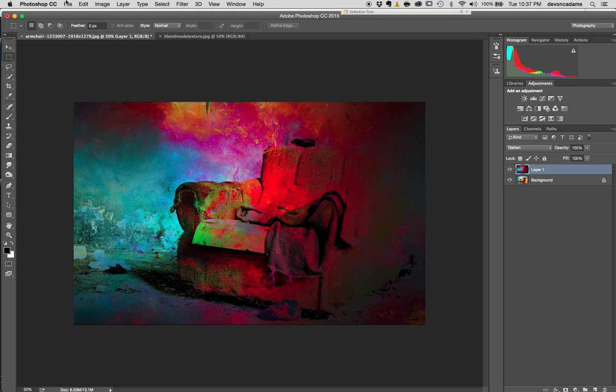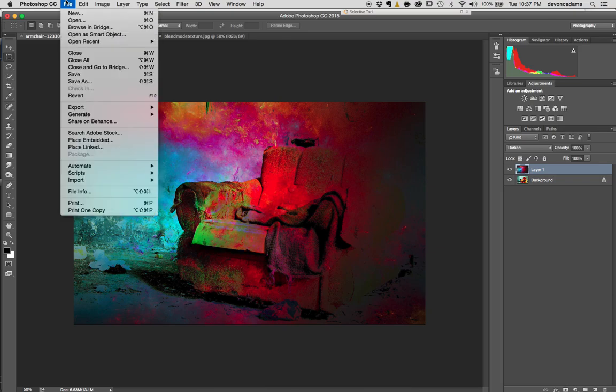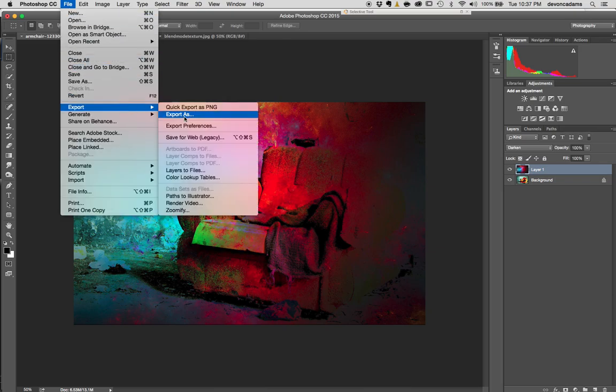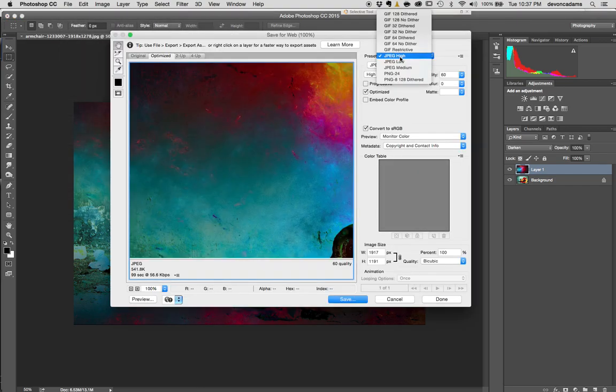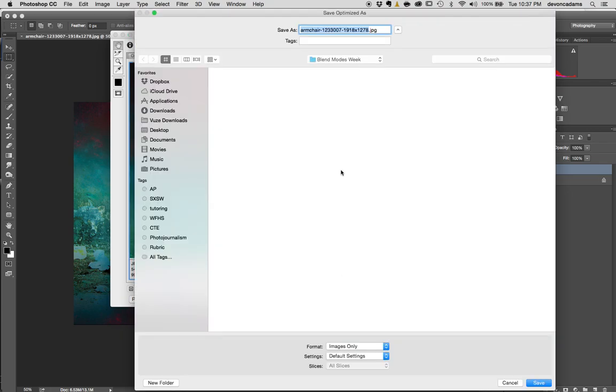But how I'm going to save is a little different than you're used to, so watch carefully. I'm going to go to File, Export, Save for Web. For you shortcut people, it is Option Command Shift S. Once I press that, it's going to ask me what kind of preset I want. This may be already set to JPEG High. If not, pick JPEG High. Here's where you would resize it if you needed to. We're not going to bother. I'm going to hit Save.